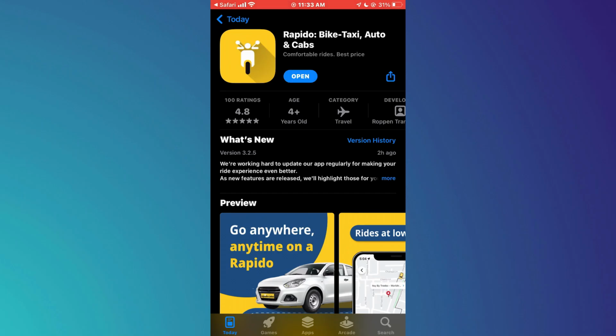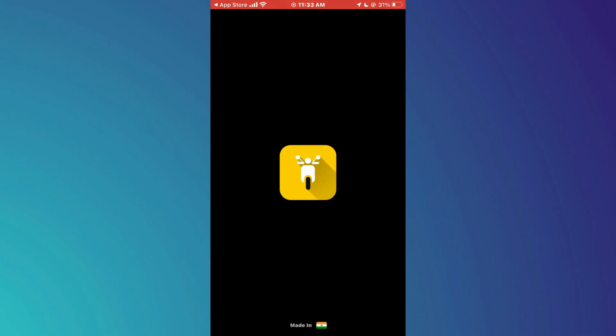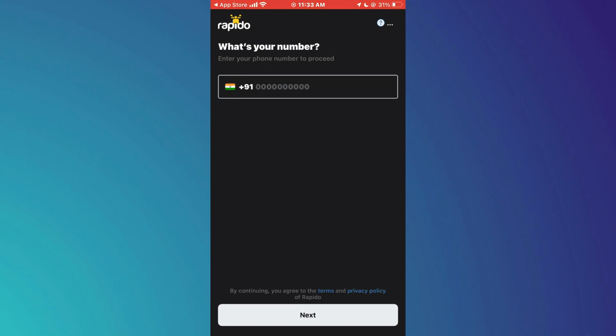After the download is complete, tap on Open to launch the Rapido Captain app. So that's basically how you can install Rapido Captain in iPhone.